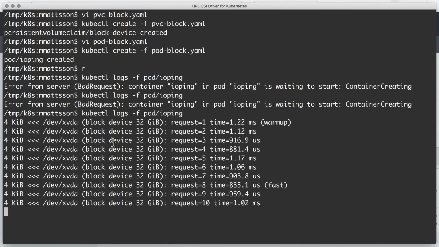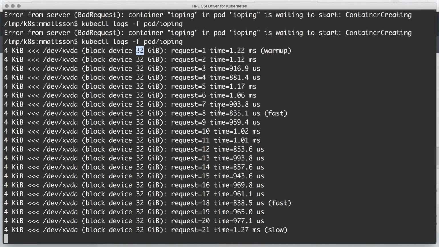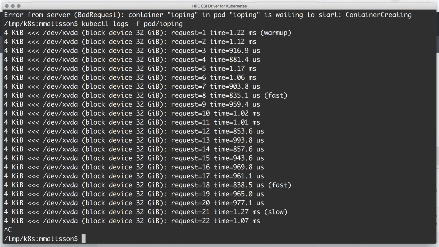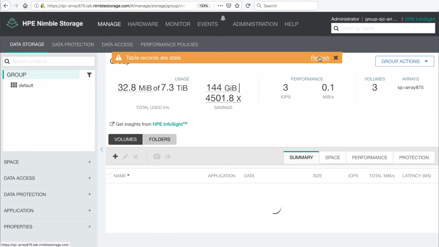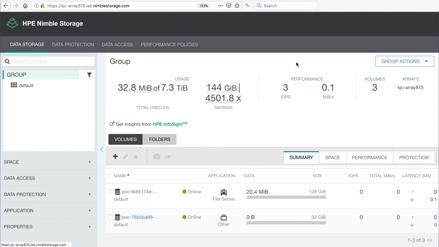There we go. So now we can see that we have a block device of 32 gigs that we're currently pinging, and it's actually pointing to the device directly. When we ran IO ping in the previous example, you could see that it pointed to an XFS file system that was pointing to a multipath device that was actually being referenced from the host. And now we can see that the device is actually directly inside the container. And we can see on the array here that this is just like any other PVC. It doesn't have a file system, but at the end of the day, it's just a volume.